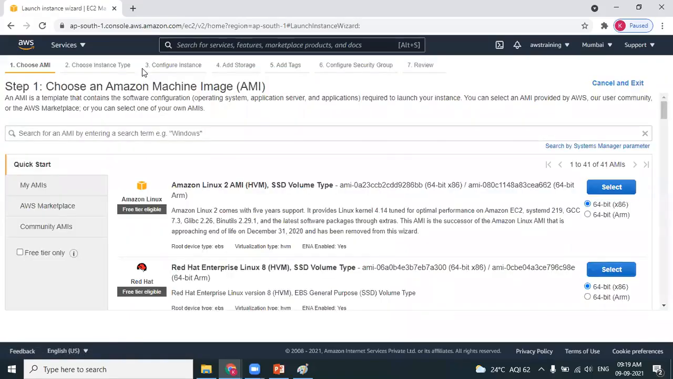Creating an AWS instance is a combination of 1, 2, 3, 4, 5, 6, 7 steps. Creating a new instance is a 7-step process. Let's proceed understanding each and every step. Step 1, as you can see here, select Amazon machine image. I repeat, what is Amazon machine image? In simple words, it's an operating system.